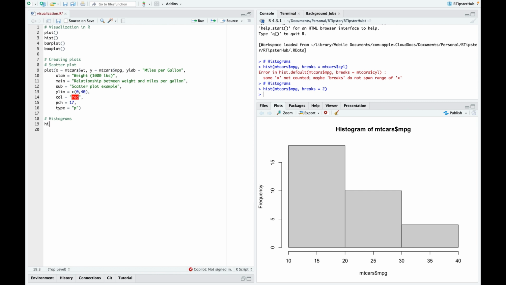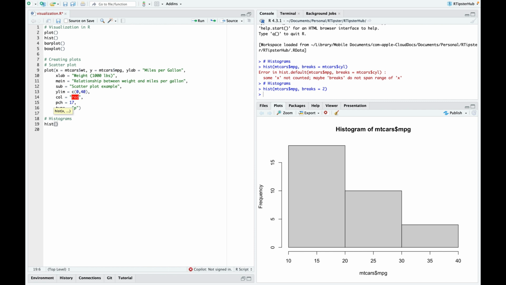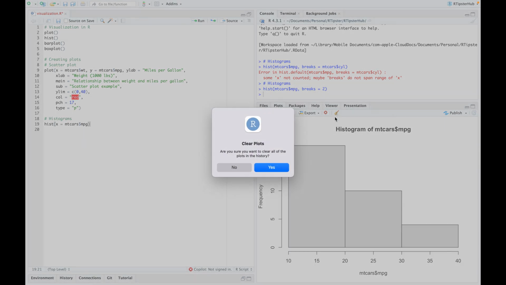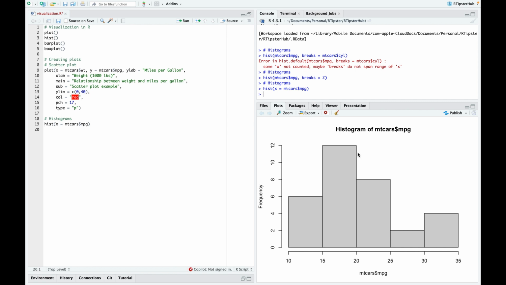So the function that we use for histograms in base R is hist. There are other ways to do it, but for this introduction, I'll just look at the basics, which is hist. Let's say we want to define the variable as mtcars, and we want to see the distribution of mpg. If we run this, we see that it's giving us the histogram of mpg.